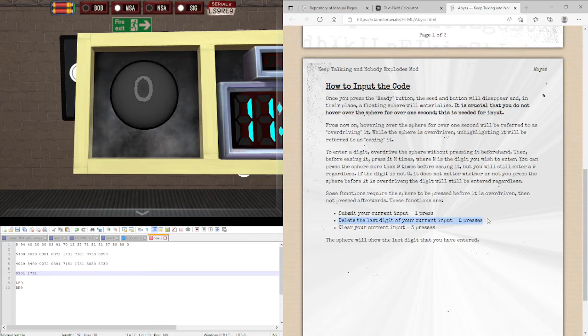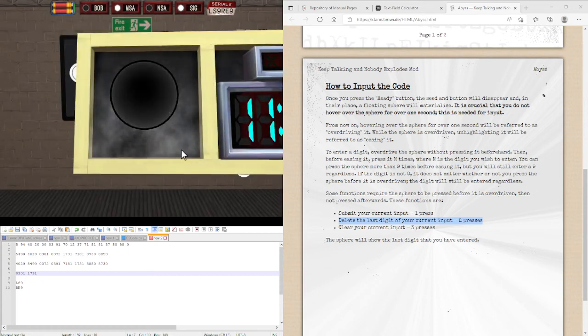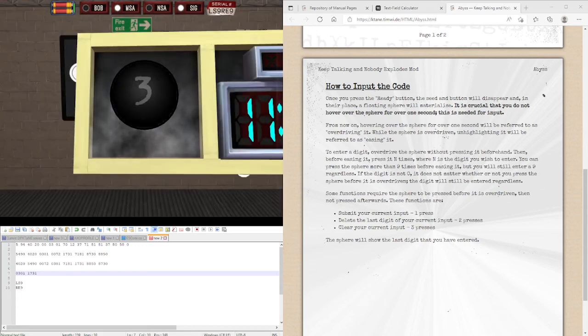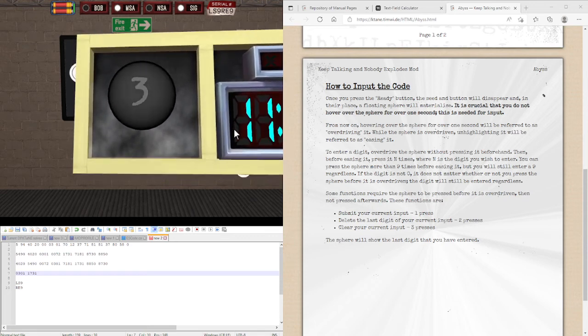Say if we inputted the wrong number, we can delete the last digit of our code by pressing it twice before it's overdriven. And see, now it disappears. So let's add the 0 back in, and now add the extra 3. Say if we've gone, oh, I just redid the working, and realised we got the entire string wrong, we can clear the entire thing by pressing it 3 times before it's overdriven. And the entire thing goes.